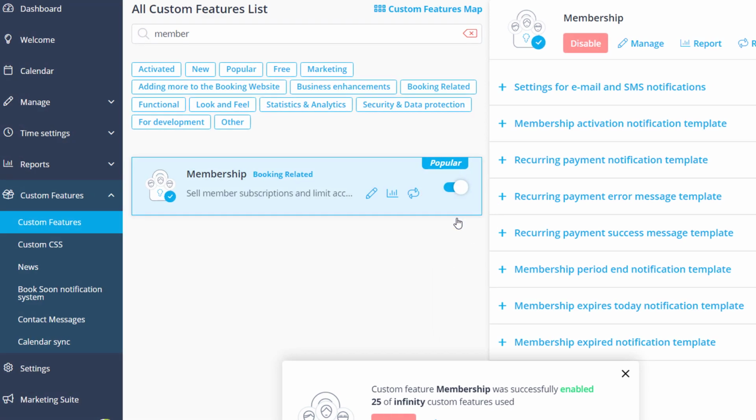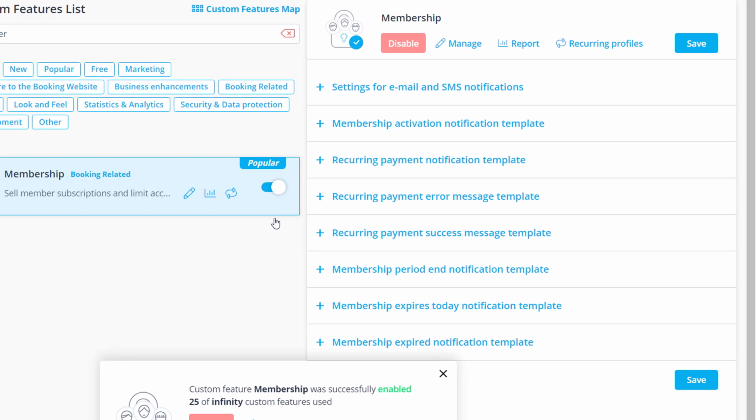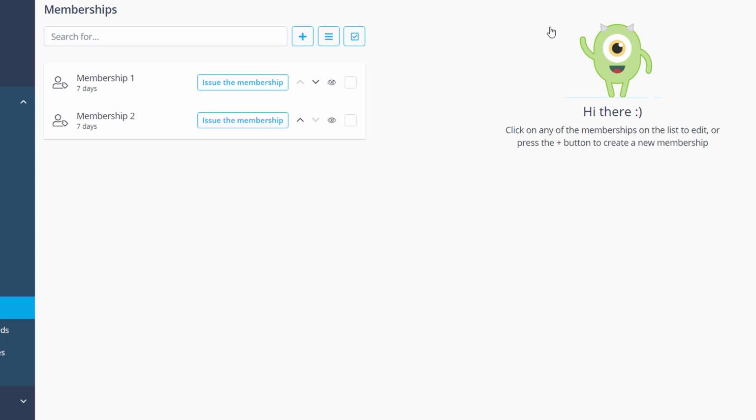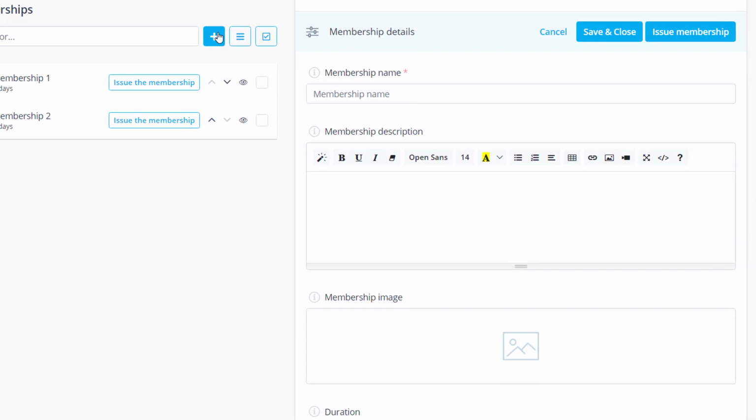Once enabled, you will see a list of associated notification templates and their settings. These are all enabled by default, so unless you want to disable or customize any of them, you can click on Manage to proceed to Membership Management. Let's click the plus icon to create a new membership.